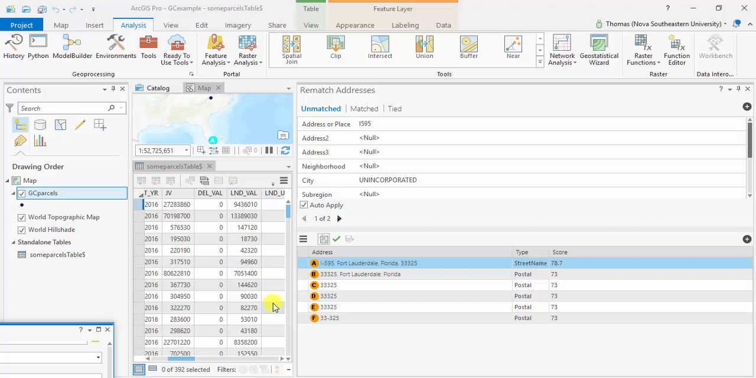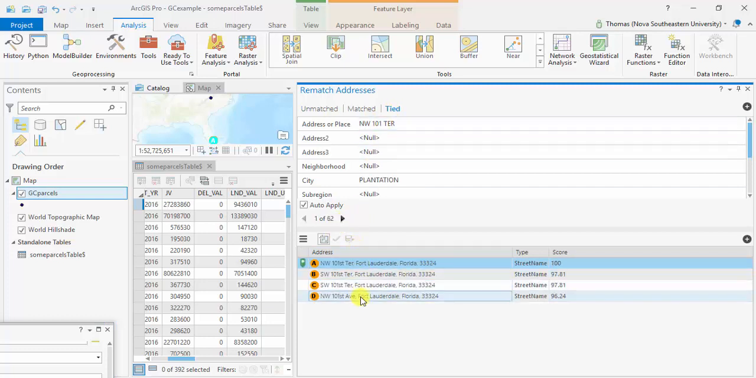Now, I can go through each of the addresses. This is unmatched addresses. I can go through the unmatched addresses or the ties, and it shows me candidates and a score and how accurate they are. We are not going to do rematching of addresses in any form in this class. This is beautiful work done, but you should not do that at the beginner's level of GIS. This is editor's work. But there is a way to rematch addresses if there's a typo.